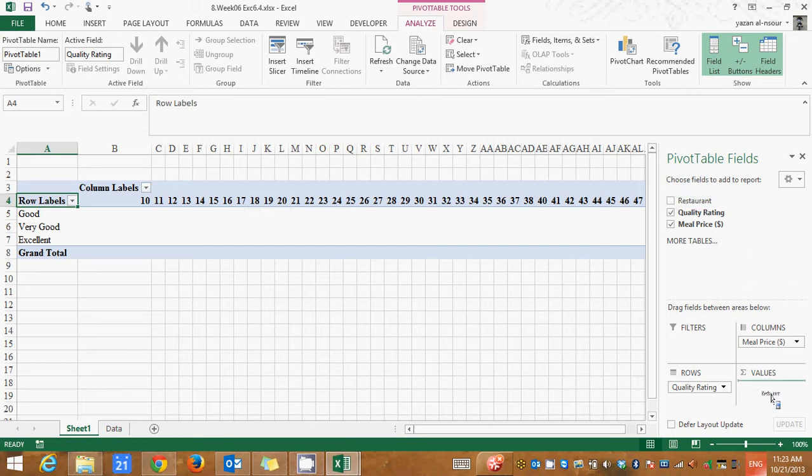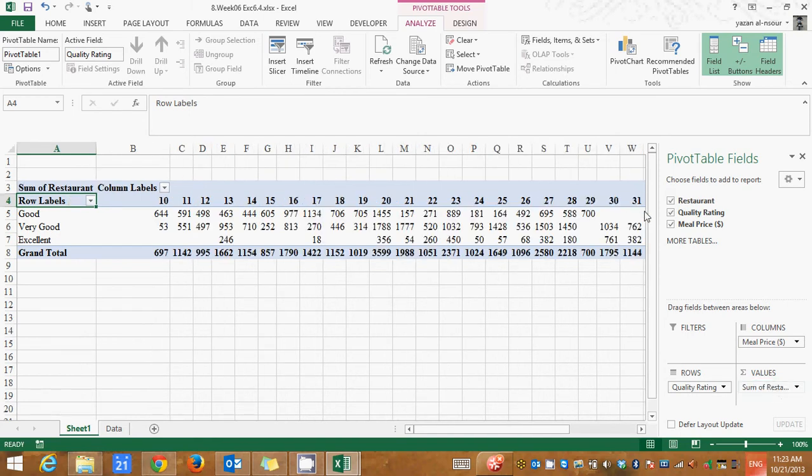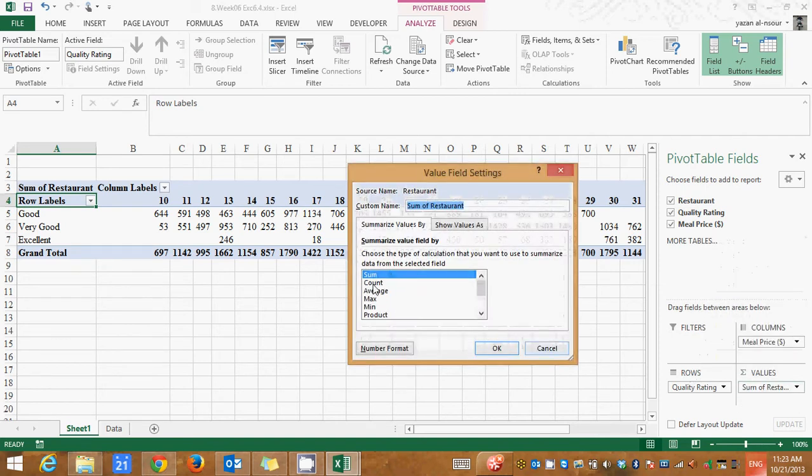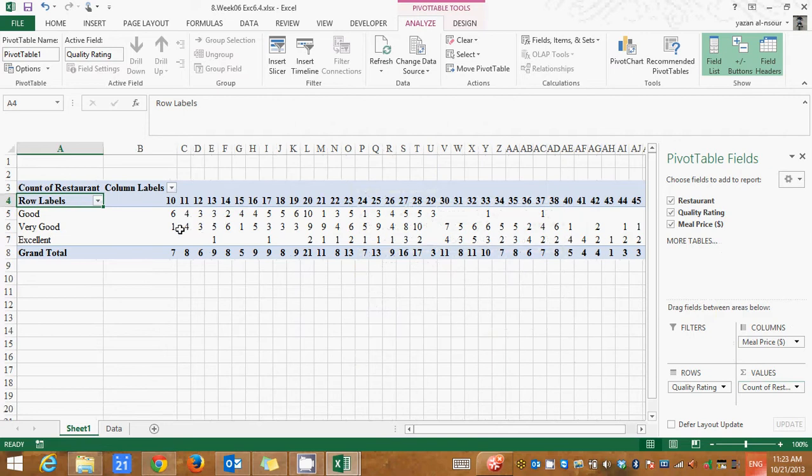And now I want for restaurants to see which restaurant falls on which cell. I want to change that from sum to count. So change that into count. And now you can see that the number of restaurants that are rated good and their meal prices is $10 per meal are 6. There are 6 restaurants in this category. And for example, there are 5 restaurants that are rated very good and their meal price is 35. And I have, for example, over here, 4 restaurants that are rated excellent and their meal price is 41.